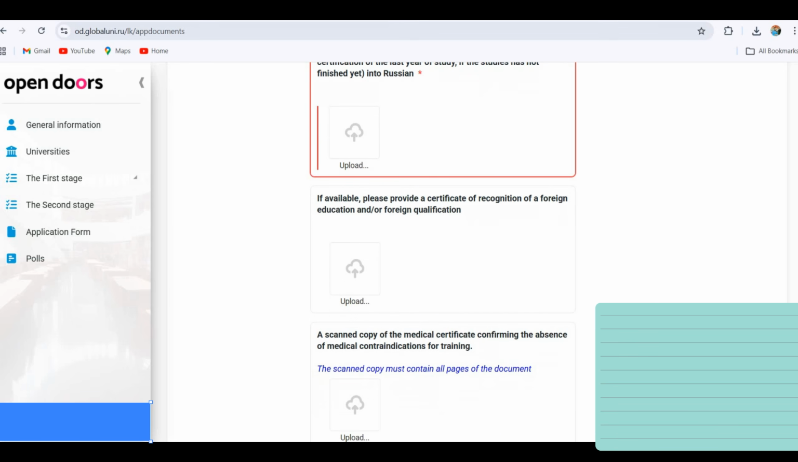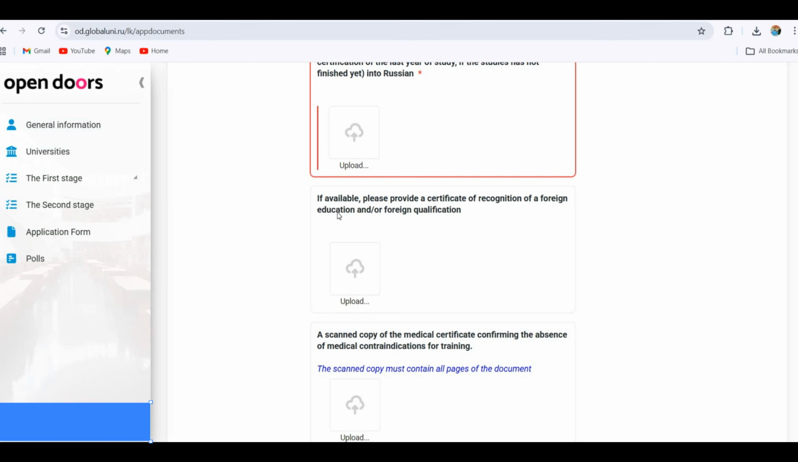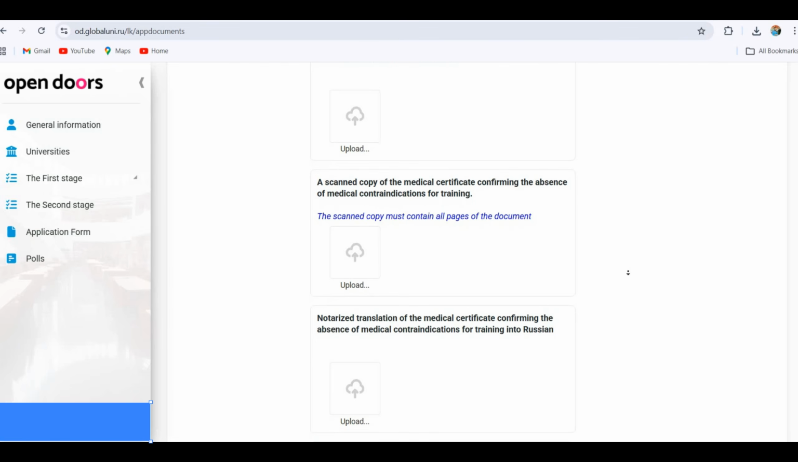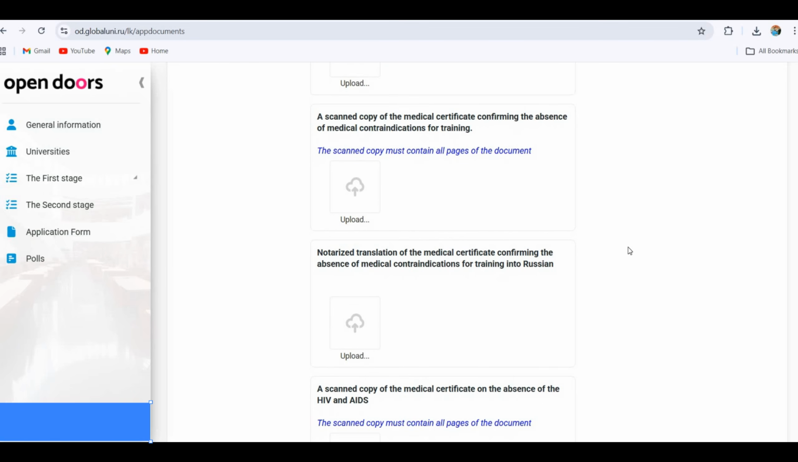So if you have a foreign qualification or foreign education, you need to upload a document here. Here the scanned copy of your medical certificate you need to upload. This is not mandatory at this time, but of course the university will email you and ask about this document, so it's better to upload it here at this time.